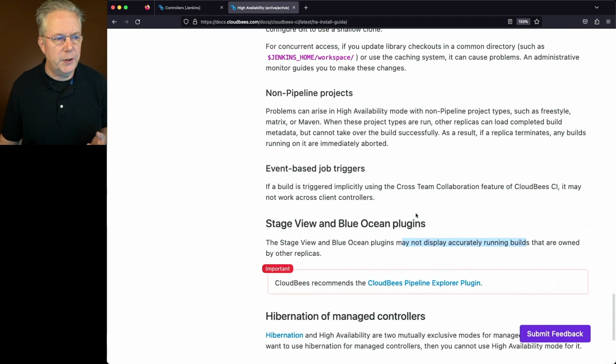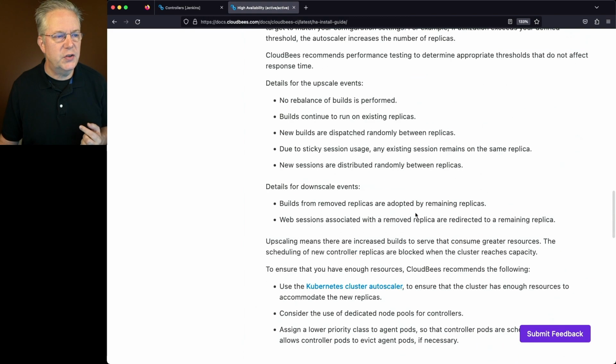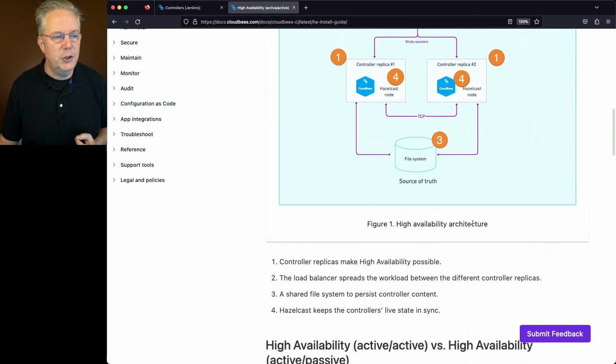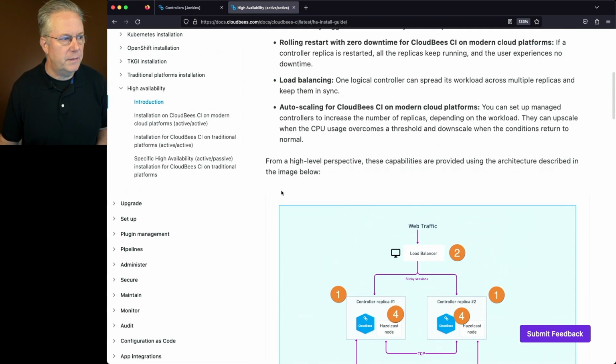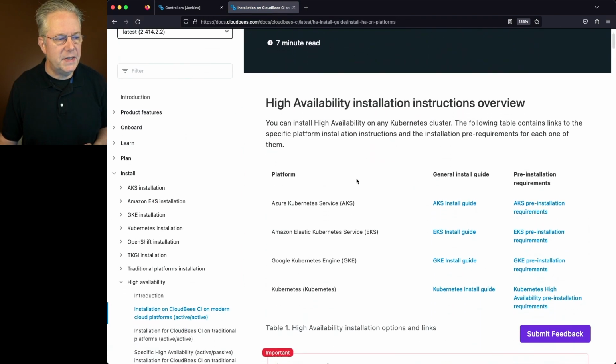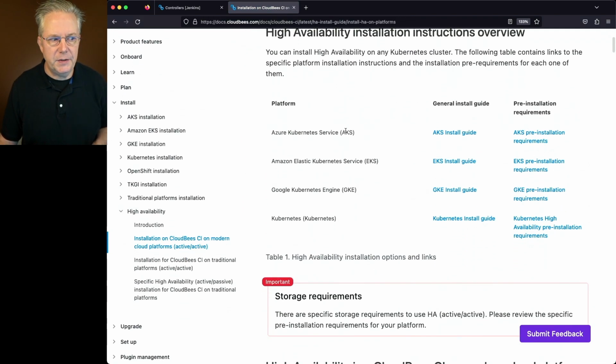Now let's go back up to our drawing real quick, and talk about storage, and specifically shared storage. It's a file system. If we take a look at the documentation for installation for modern cloud platforms, we see a listing for Azure Kubernetes Services, Amazon Elastic Kubernetes Services, Google Kubernetes Engine, and just plain vanilla Kubernetes. Let's take a look at the pre-installation requirements for each of these.